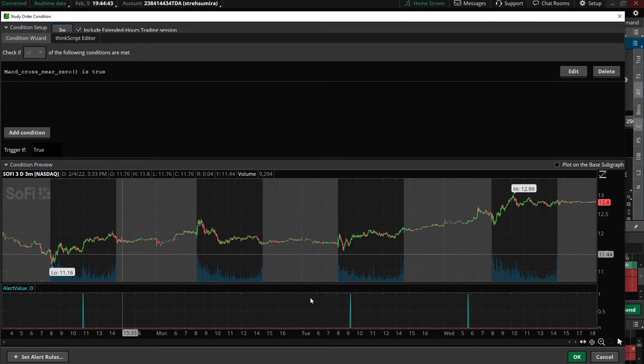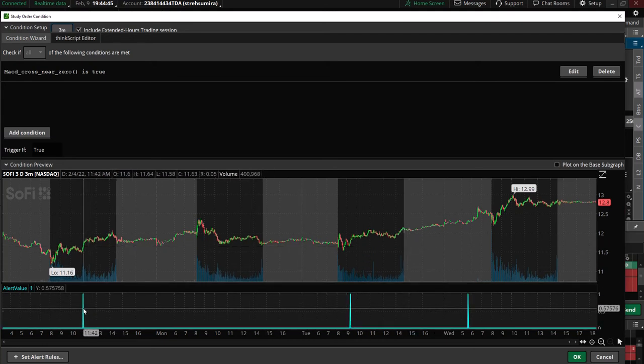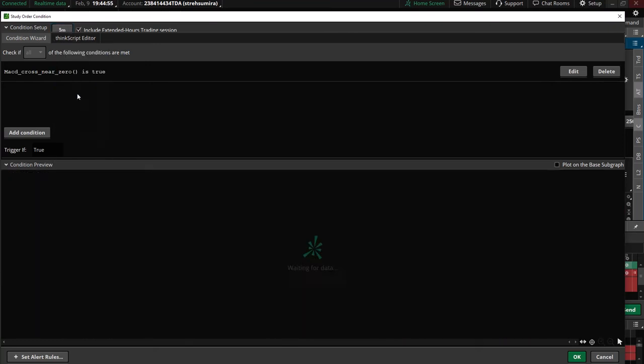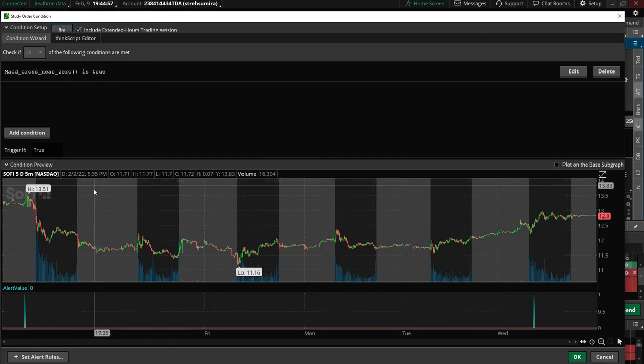Okay. We're only looking at a 5-day period here. It's not very often that you get the MACD crossover near zero, but here we go. We did have some, so we know that it's working. So let me go back to the 5 minute period, because that's what I like to do. I like to trade the 5 minute day trade. So I'm going to add another condition.